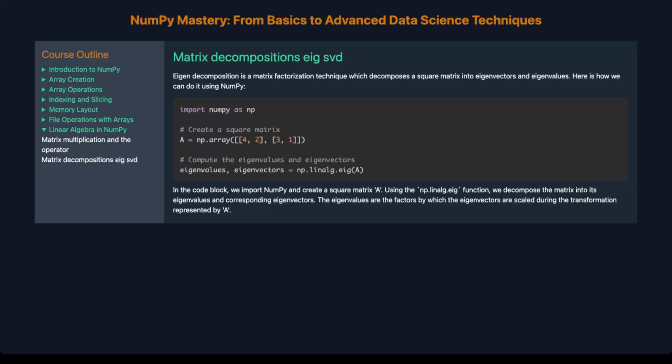Matrix decompositions, e.g. SVD. Eigendecomposition is a matrix factorization technique which decomposes a square matrix into eigenvectors and eigenvalues. Here is how we can do it using NumPy. In the code block, we import NumPy and create a square matrix A. Using the np.linalg.eig function, we decompose the matrix into its eigenvalues and corresponding eigenvectors. The eigenvalues are the factors by which the eigenvectors are scaled during the transformation represented by A.